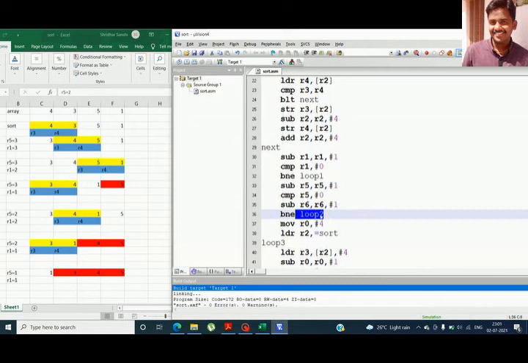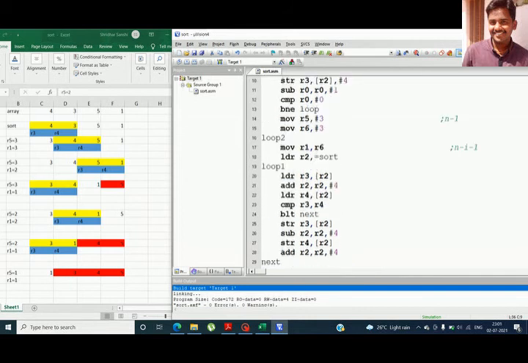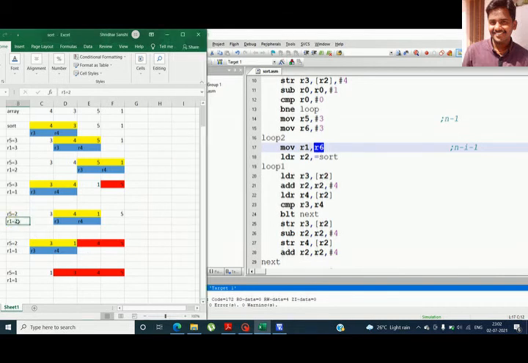So the outer loop will run until what? Until R5 becomes 0. R5 is 2 now, so we'll go back to this loop, and again we are copying, move R1 comma R6. R6 is 2, so the content of R1 is 2. You can see R1 is 2.